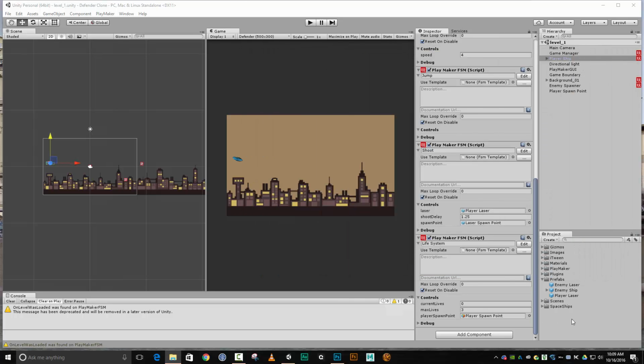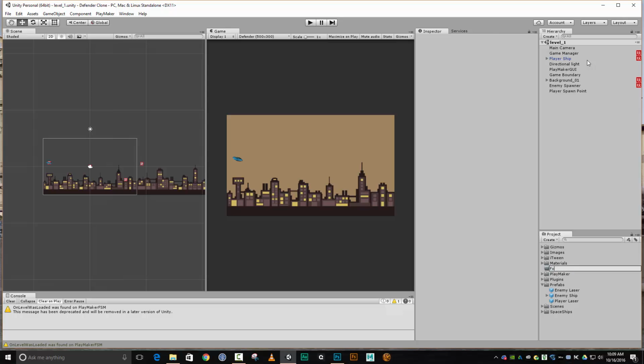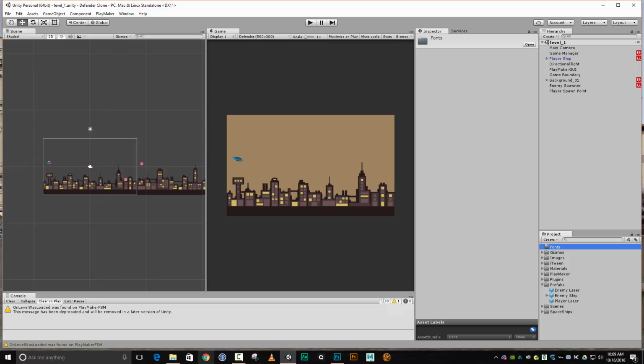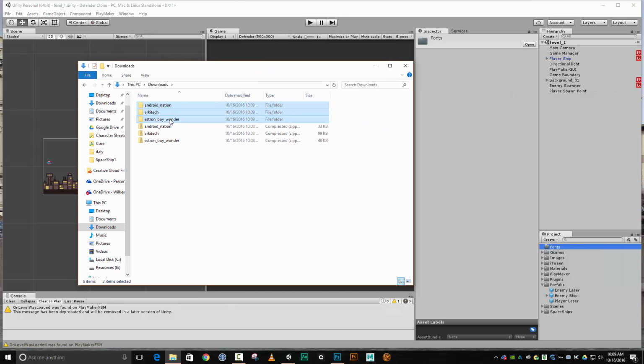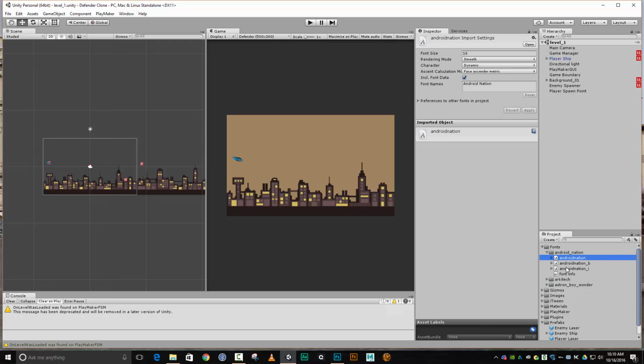Let's come over here into our project. Let's create a folder for my fonts, like so. And I'm going to go ahead and take my 3 font folders right there, and I'm just going to drag them into my fonts folder over here, like so. And now I should have some fonts in here that I can play around with, right? Cool. Alright, so I've got fonts in there.